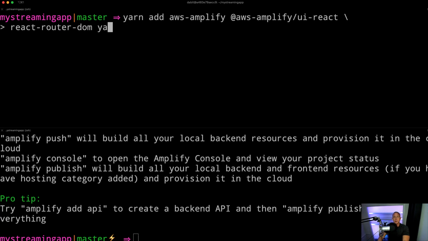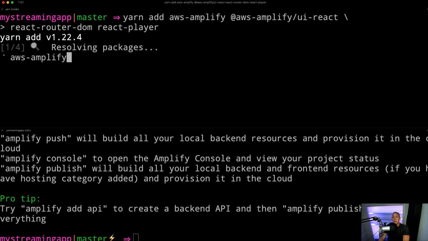So yarn, okay, we already have yarn. So we're going to say React Player. So we have Amplify UI React, we have React Router DOM, and React Player. I think that's all we're going to need. If we need anything else, we can always go back and add that as well.